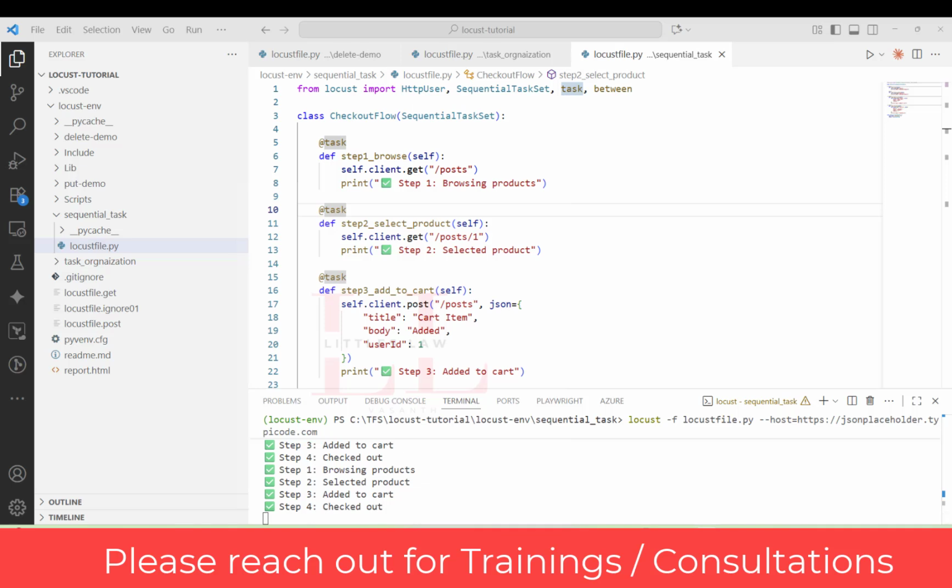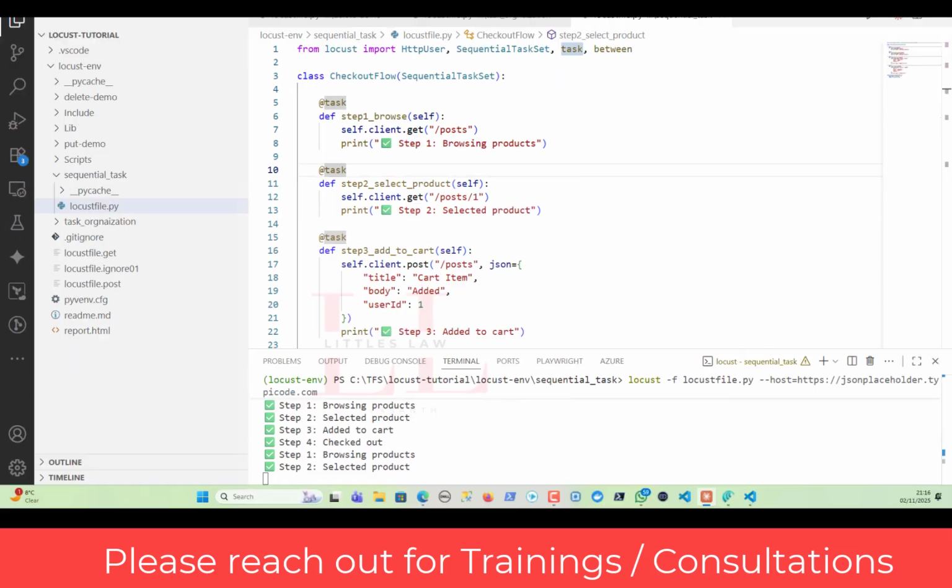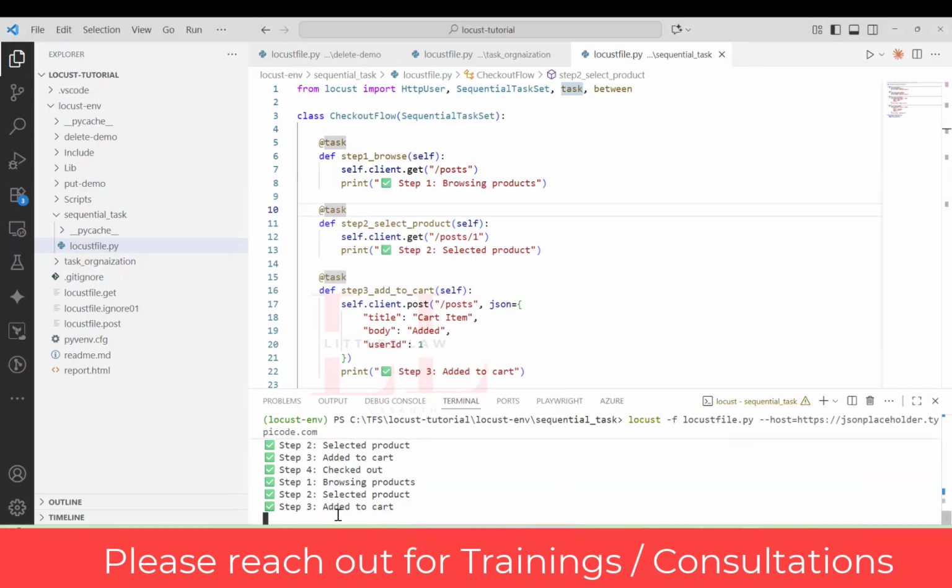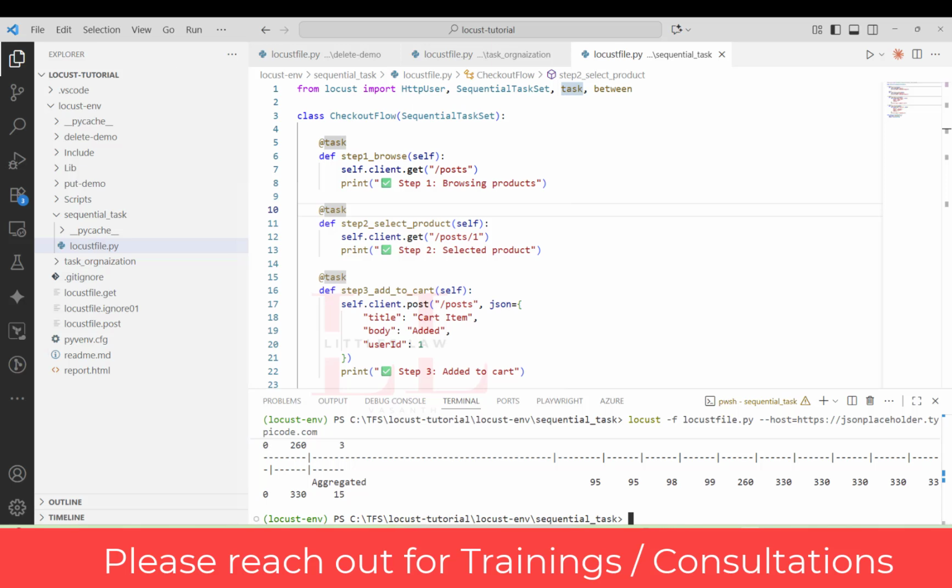So far we have seen two sets. One is the random and the other one is the sequential. And now let me stop the test. It's time for the next one. So now let's talk about the task sets, which is grouping. And before that, let me stop the test in the browser as well. So the next one is the task sets, which is grouping the related tasks.